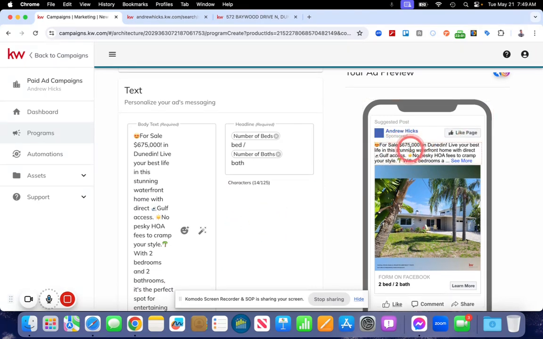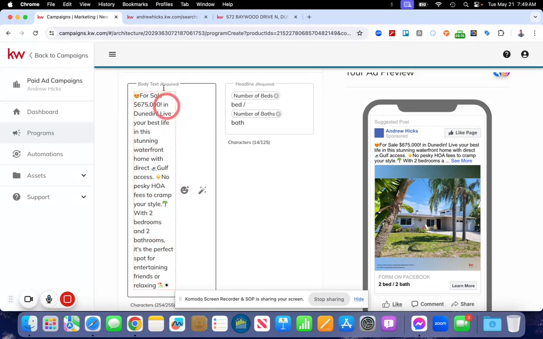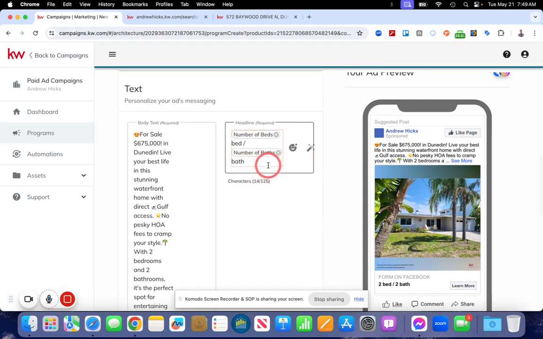So it'll update here in my preview. For sale, $675 in Dunedin, blah, blah, blah. And again, this text here is not so much for the consumer because they're typically not going to read it. They'll stop and see the emojis and pick out keywords from it. But it's really for the AI within Facebook to do its targeting and bring us the people that want this sort of thing. So a really cool thing there.